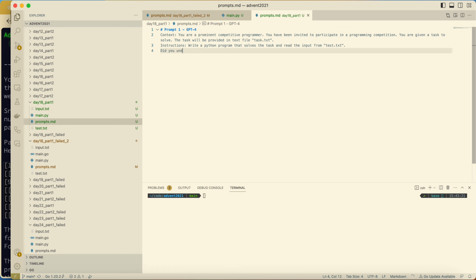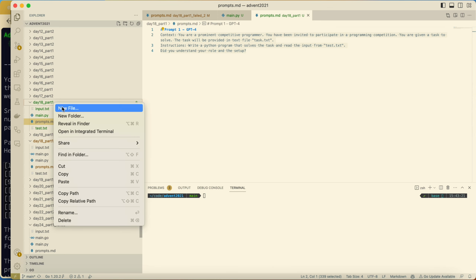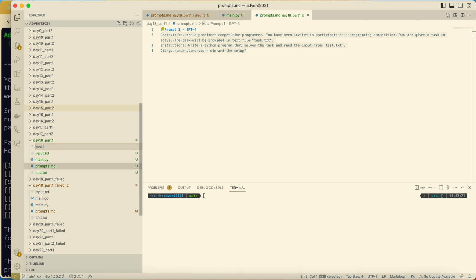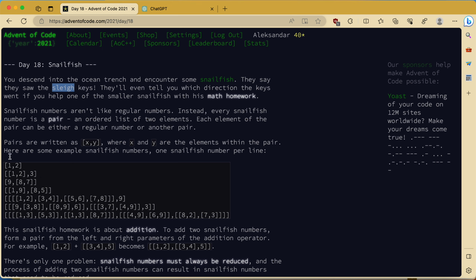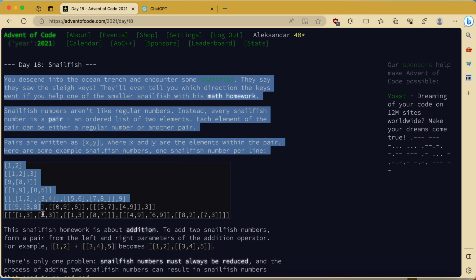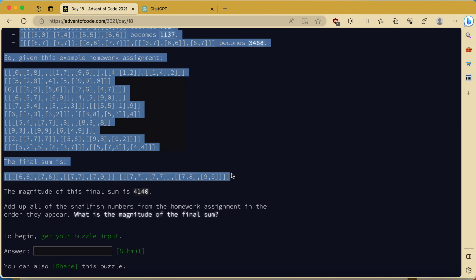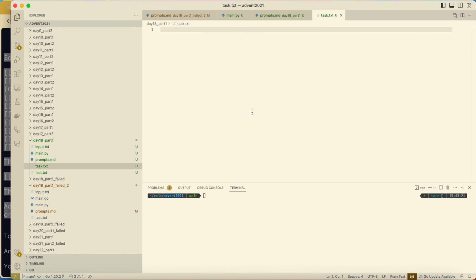Okay, let's start with this one, and that will be our initial input. And here I will add also the file task, and the task will really be, as you can imagine, the information for the challenge.